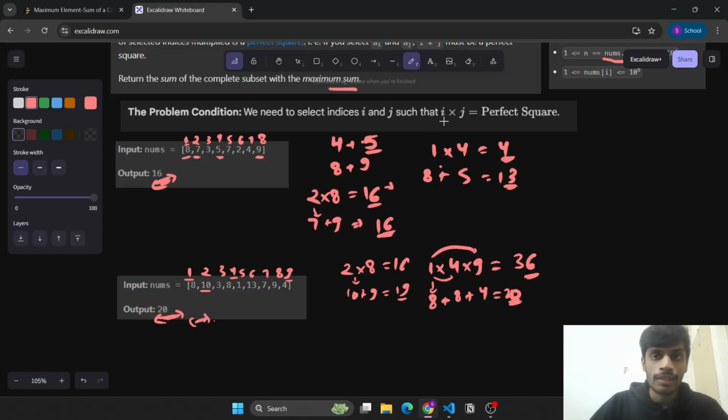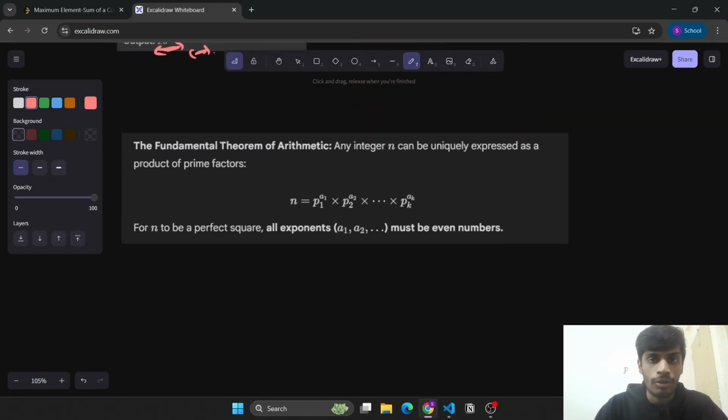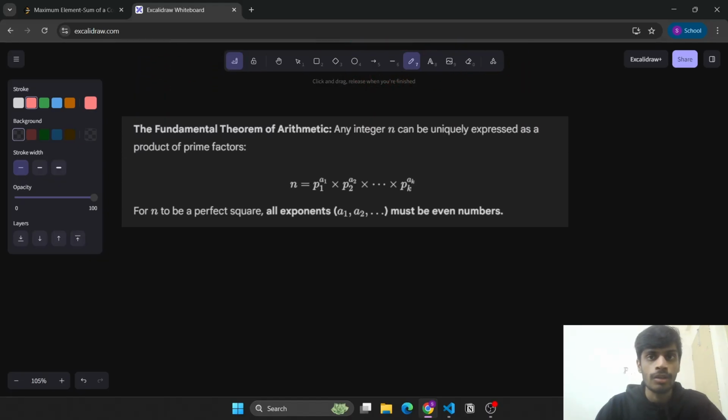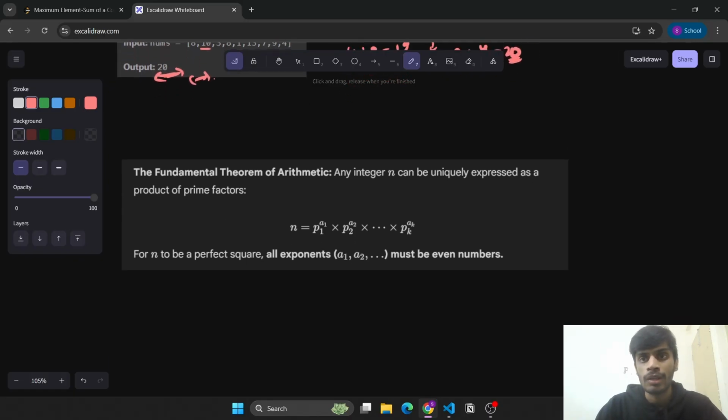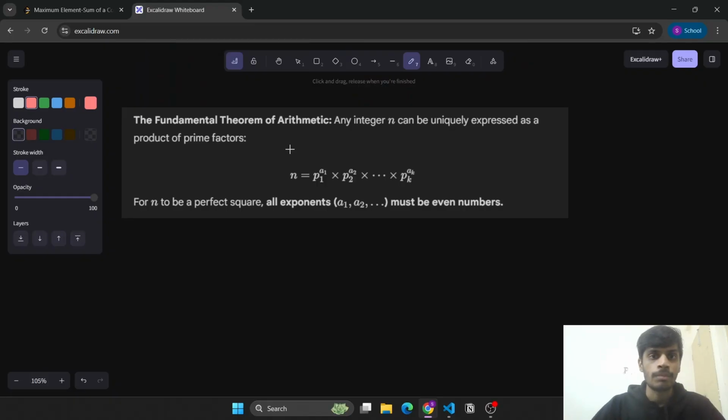So now let's see how a number becomes a perfect square. We'll see the prime factorization of any given number and what the difference of the prime factorization is between a perfect square number and a non-perfect square number. For example, suppose an integer n can be expressed as a product of prime factors, p1 to the power a1, p2 to the power a2, and so on, where p1, p2 are prime factors, and a1, a2, ak are the powers of those primes. For n to be a perfect square, all of these powers should be even.